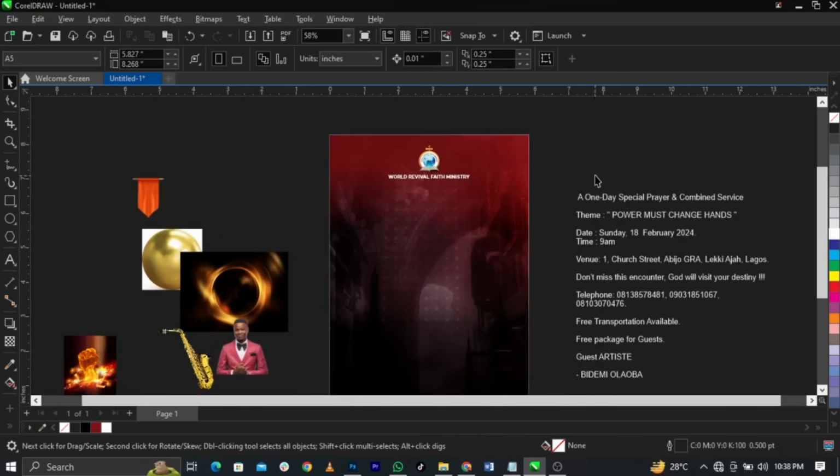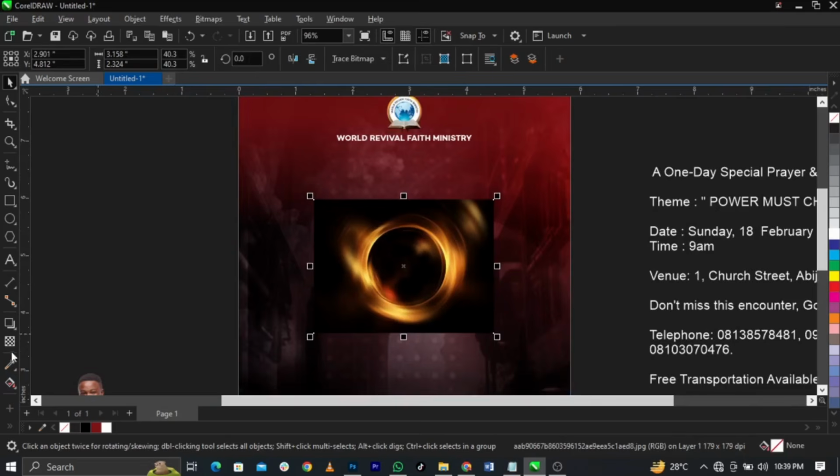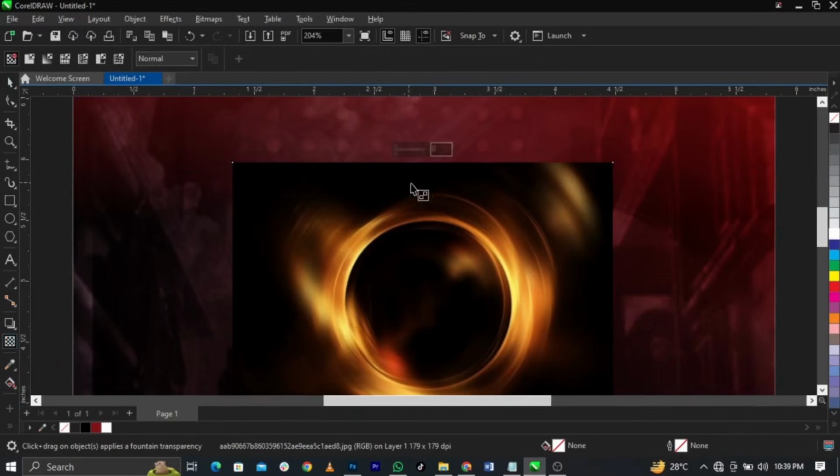So the next thing we're going to do, guys, is I'm going to bring in this background. All right, so I'm going to fade out these edges by using my transparency tool.